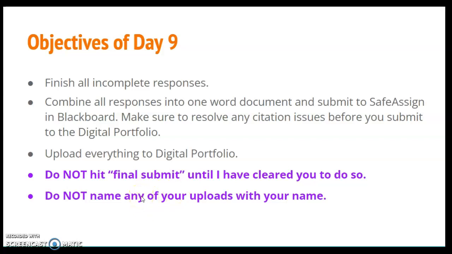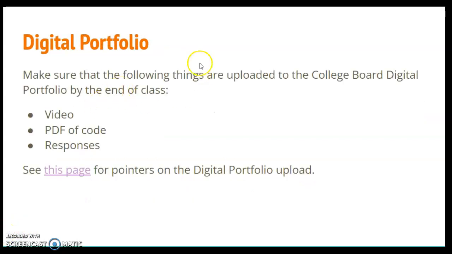Make sure that you do not name any of your uploads with your actual name. Just make sure you have nothing with your name on it, and your video does not have your voice in it. So your goal today: make sure you have your video 1 minute long. You can use sounds from your program, but make sure that the sound is not your voice. You want a PDF of all of your code. I suggest copying and pasting all of your code into Google Slides or a Google Doc and then just saving that as a PDF. And then you want your responses.